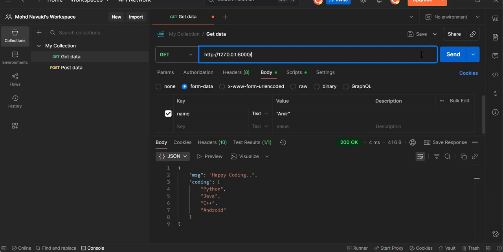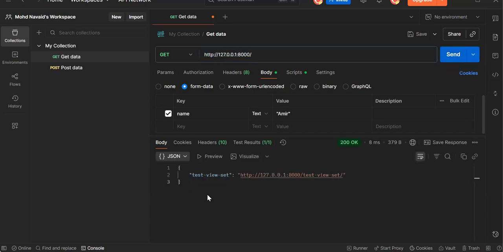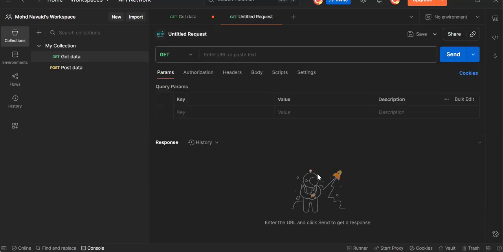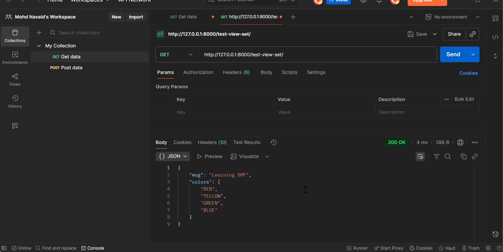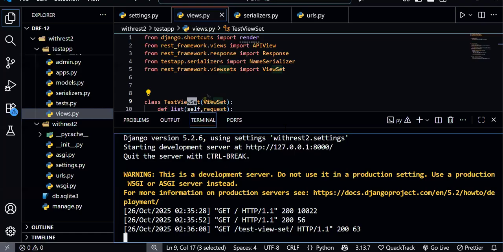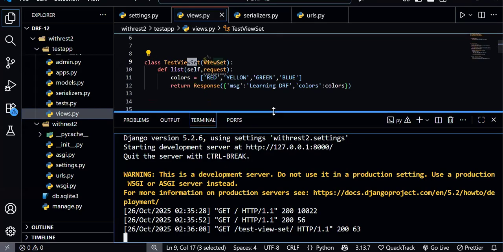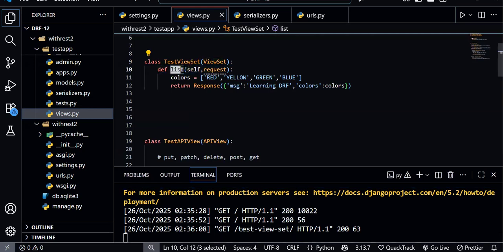Okay, so it is saying test view set, and it is displaying this URL. Okay, so let's implement other methods as well. Right now we have implemented list. So similarly, we can use other methods as well.